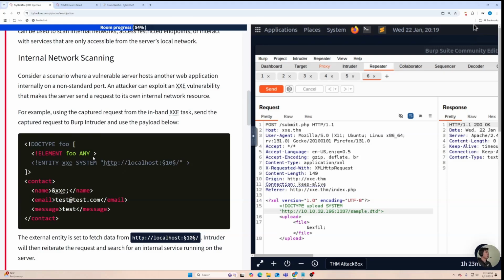Internal network scanning. Consider a scenario where a vulnerable server hosts another application internally on a non-standard port. An attacker can exploit an XXE vulnerability that makes the server send requests to its own internal network resources. For example, using the captured request from the in-band XXE tags, send the captured request to the web intruder and use the following payload.